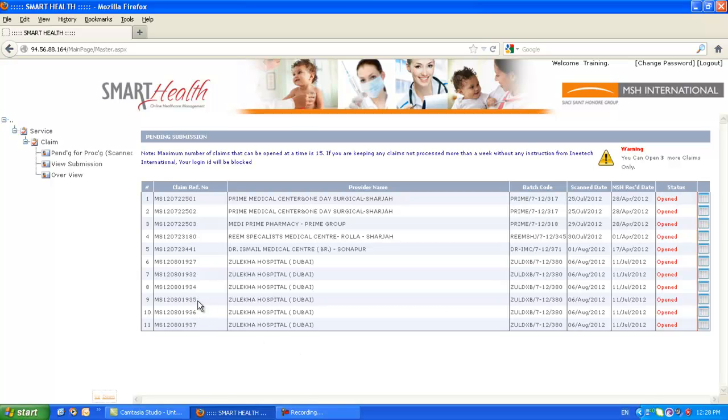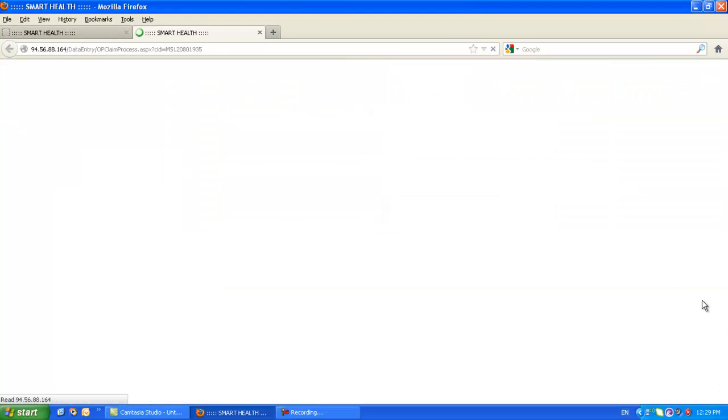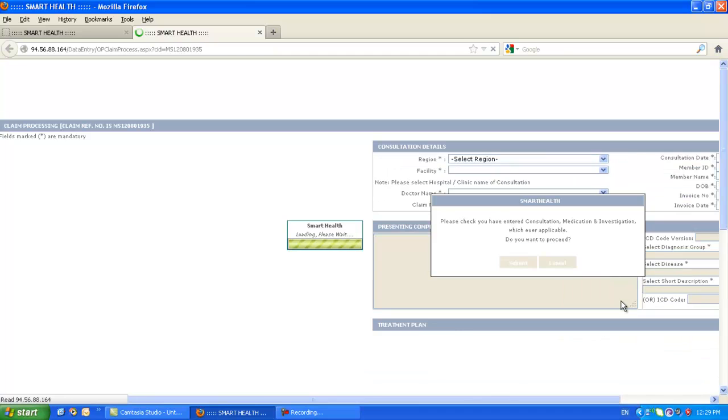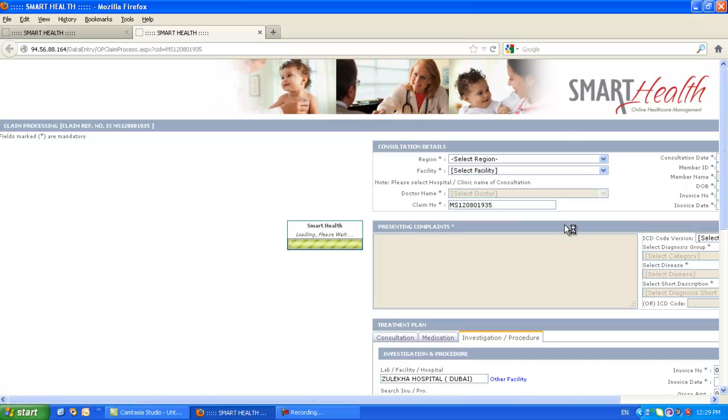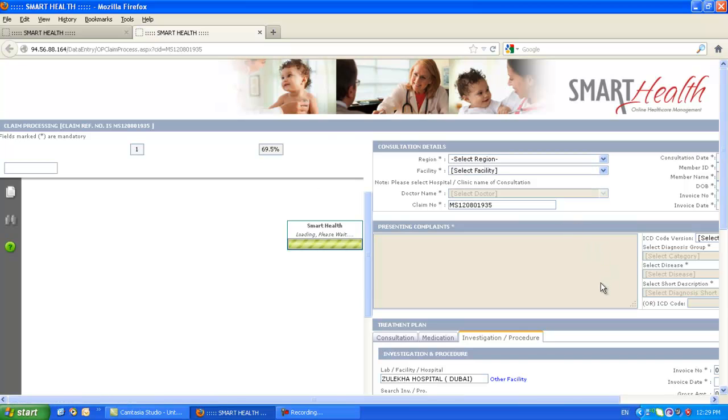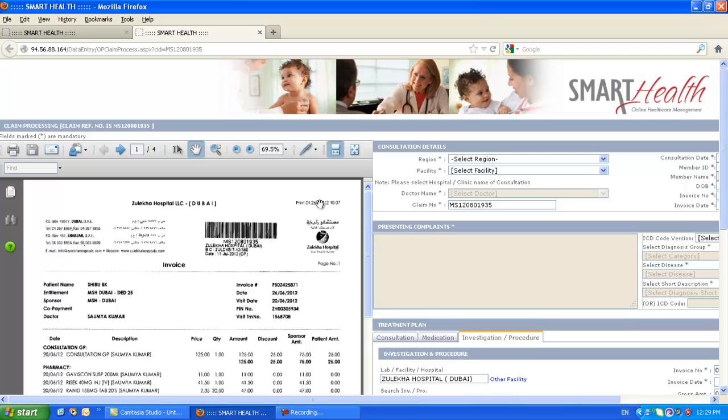For this demo, we shall use the claim number MS1208-01935 of Zuleika Hospital. Click on the link at the end of the row to open the claim. We are now on the data entry page. This page is split into two. The right side is the actual data entry side, and the left side has all the scanned documents from where you can get the details for entering the claim.